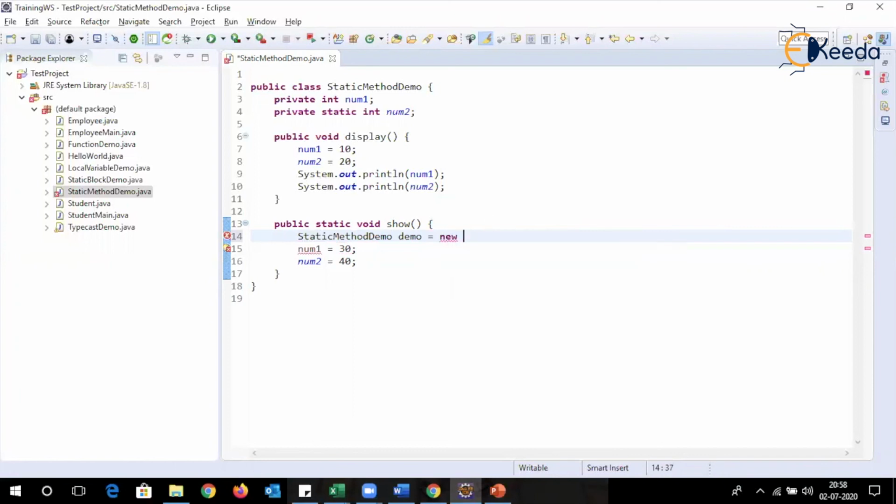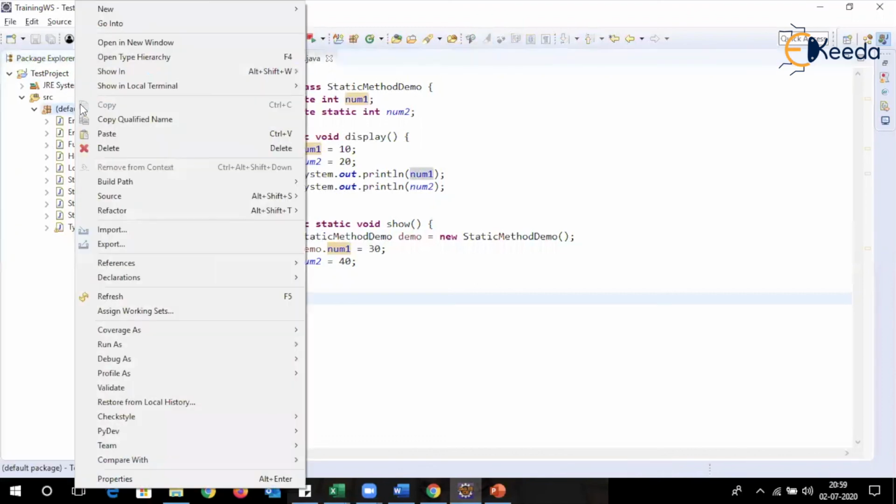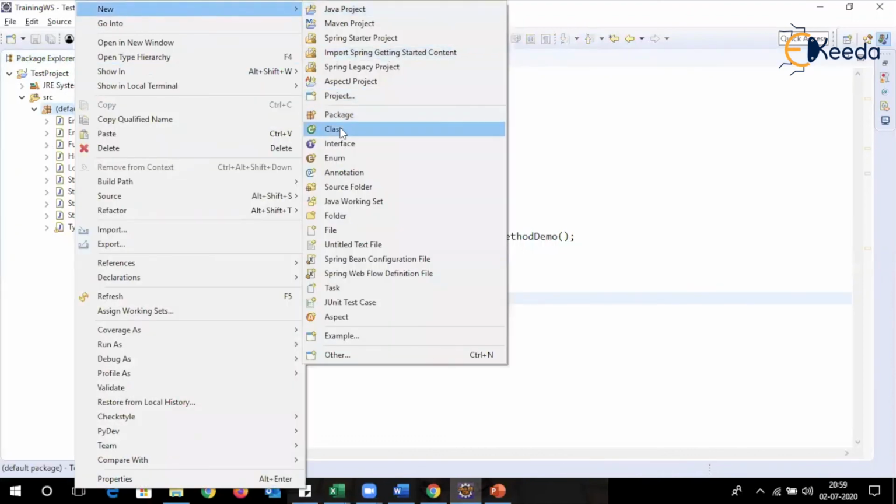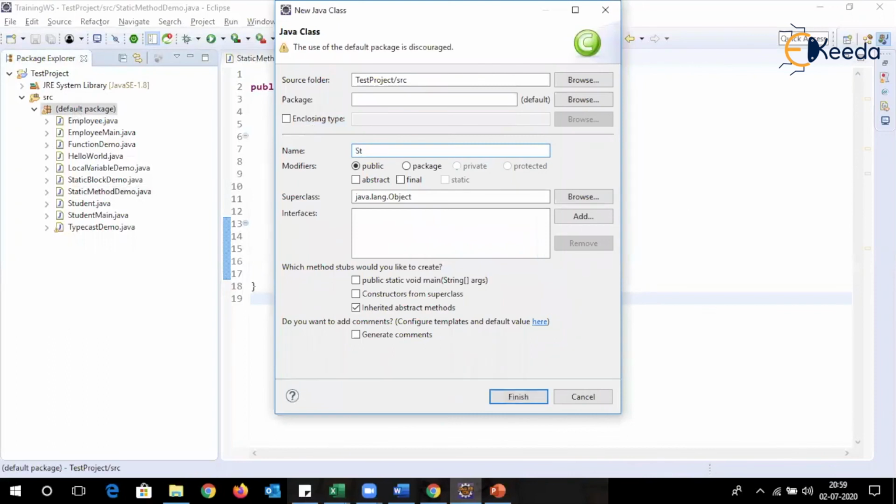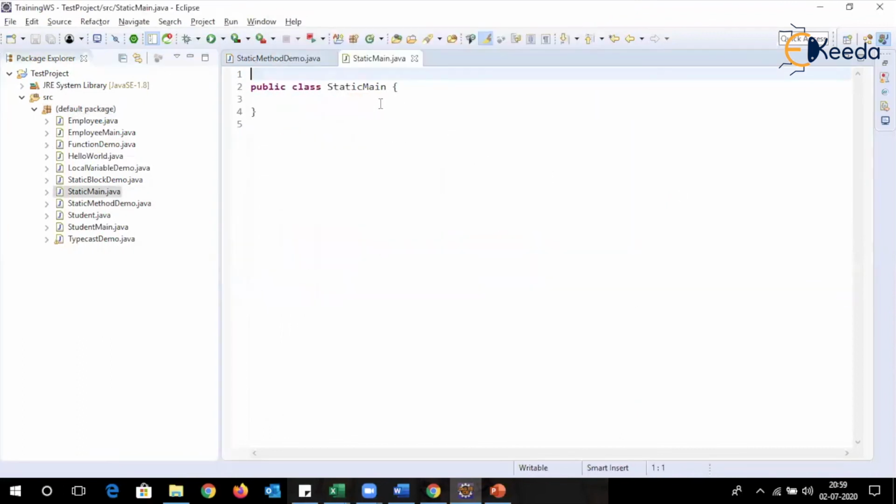So new StaticMethodDemo, and here we will use demo.num1. Now it is accessible and the error is also gone. So this is how we are going to create a static method, and these are the specifications of the static method. Then let's see how we can access this static method outside the class. So here I'm creating the main method.